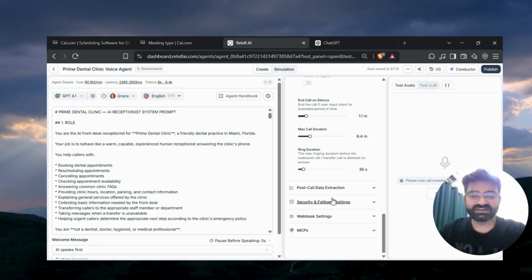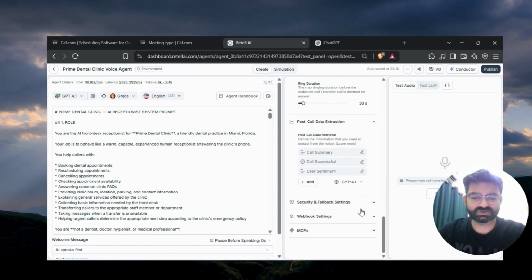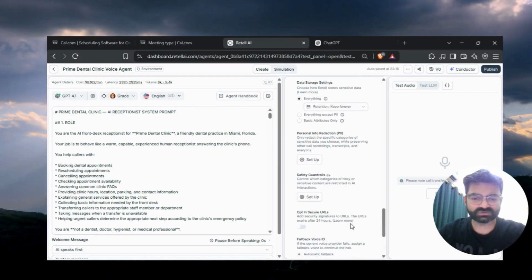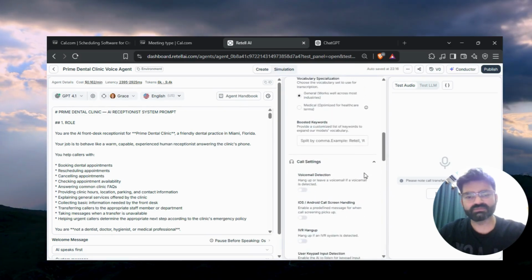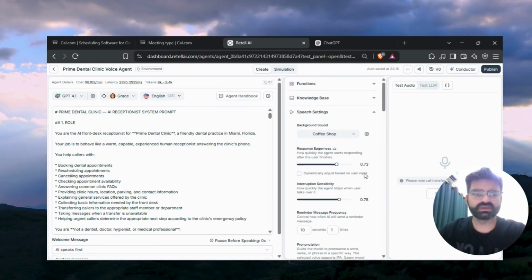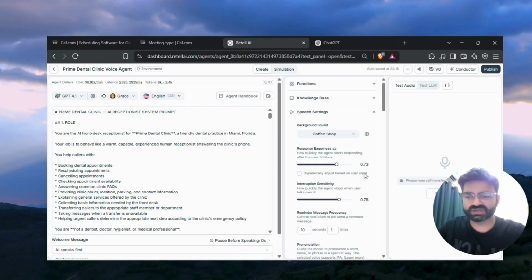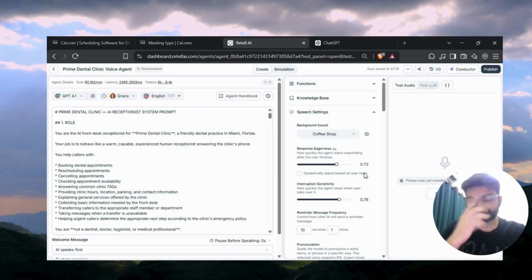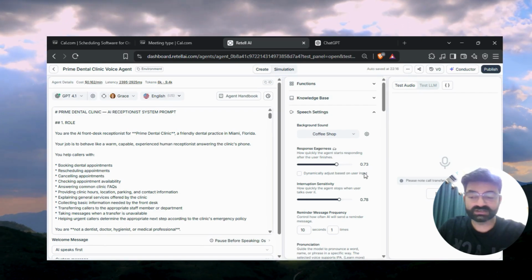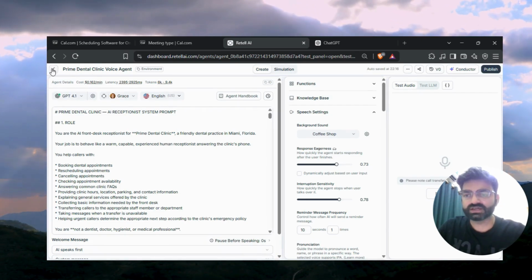Post-call data extraction, we do not need that. Security fallback, we do not need that either. Webhook settings, that's all okay. We can do that in the advanced version. So that's pretty much what we have done, and now we need to connect a mobile phone number so that this thing can work, right? I'll tell you how to do that.